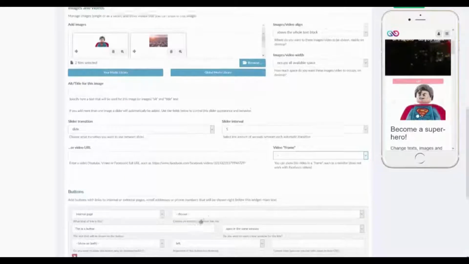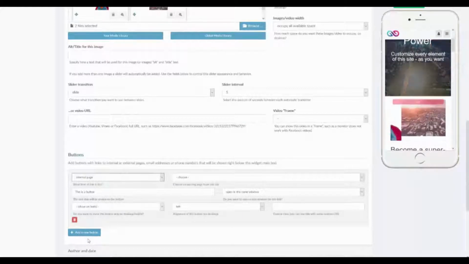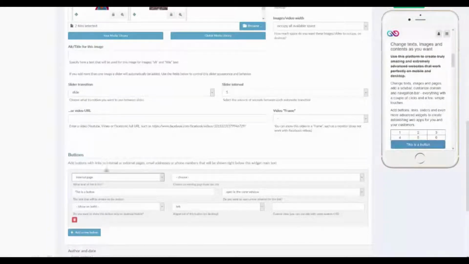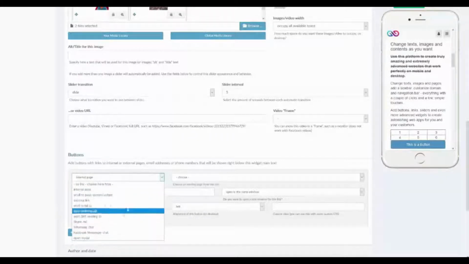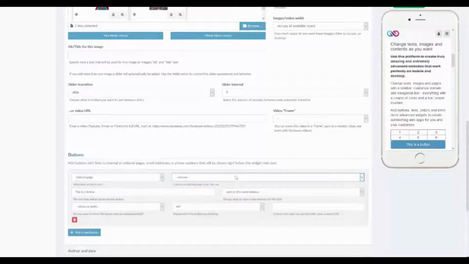Now, for buttons, please watch the buttons tutorial in order to get a full understanding of how the buttons work. But you can see you can just as easily add buttons here. There's the button. This is a button. And there's the title of the button. Here's what the button does and what it links to. And like I said, please watch the buttons tutorial to get a full understanding.